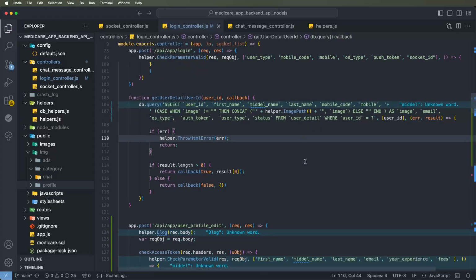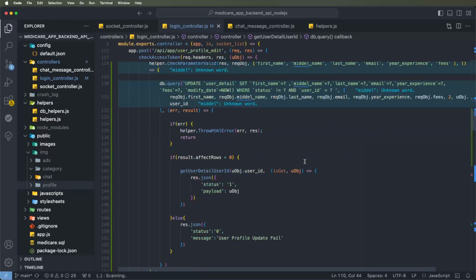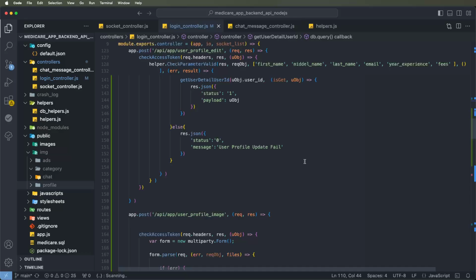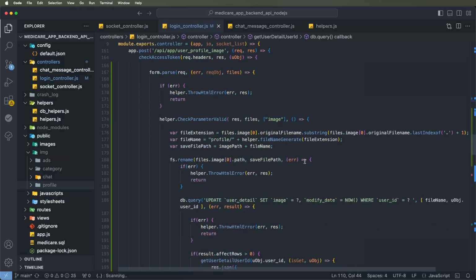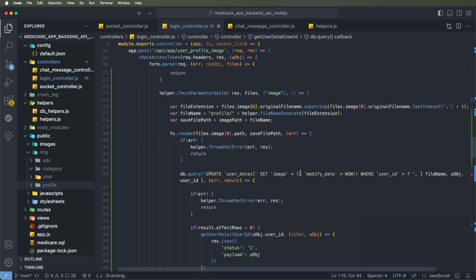And now this API is done: update image profiles with the multipart form data API. We have created it and set it.